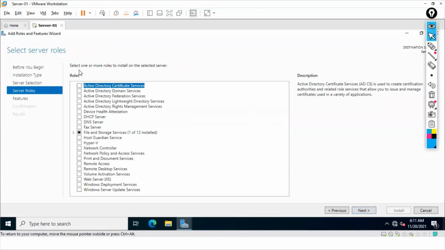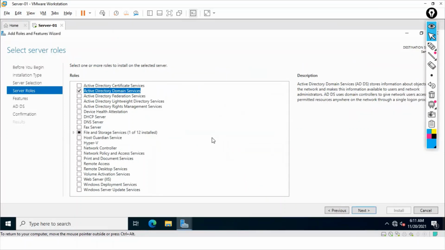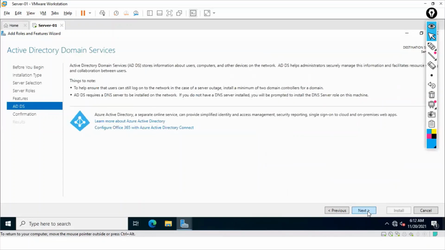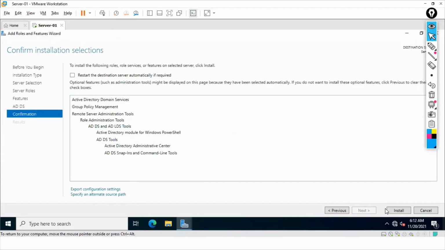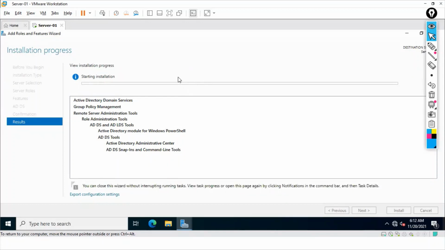Then guys, here you will see the multiple rows. So you will select Active Directory Domain Services, ADDS. When you select this option, it will ask you to add the features. When you add the features, this option will be selected. It is checked. Then we'll click next, next, next, and we'll click install. So it is installing the Active Directory Domain Services. This is the role. We'll wait for a few minutes.